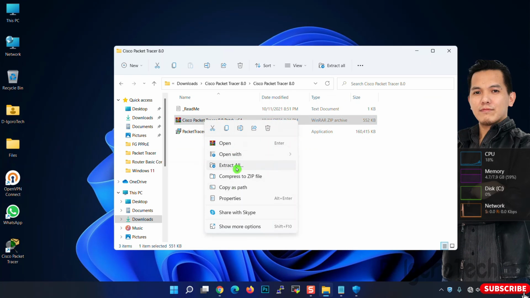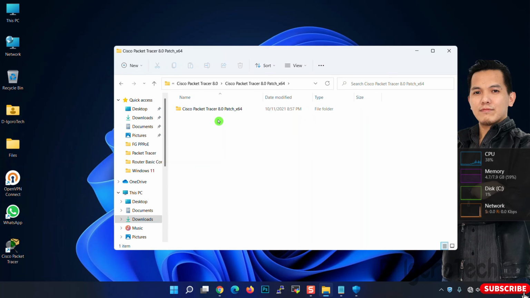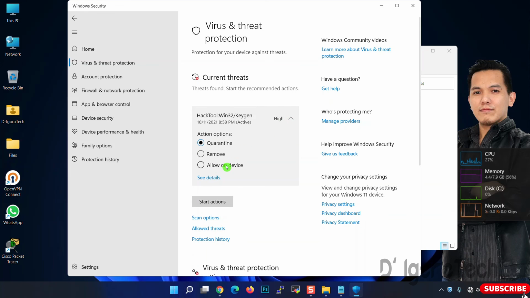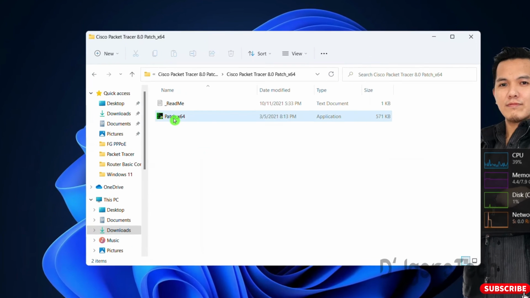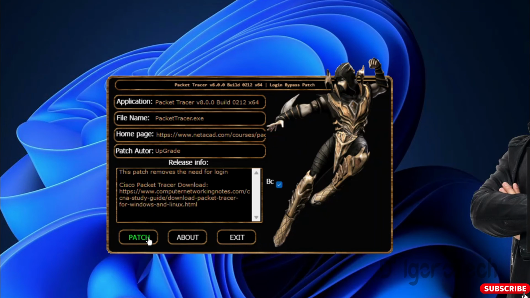Now, extract the patch file. Open the extracted folder. If this file is missing, then check your antivirus quarantine or check the Windows security. It's a false alarm detection, but this is optional. You can proceed if you want. Expand the down arrow, then choose Allow on device and click Start Actions. Close the window. Right-click on the file, choose Run as administrator. Click Patch.